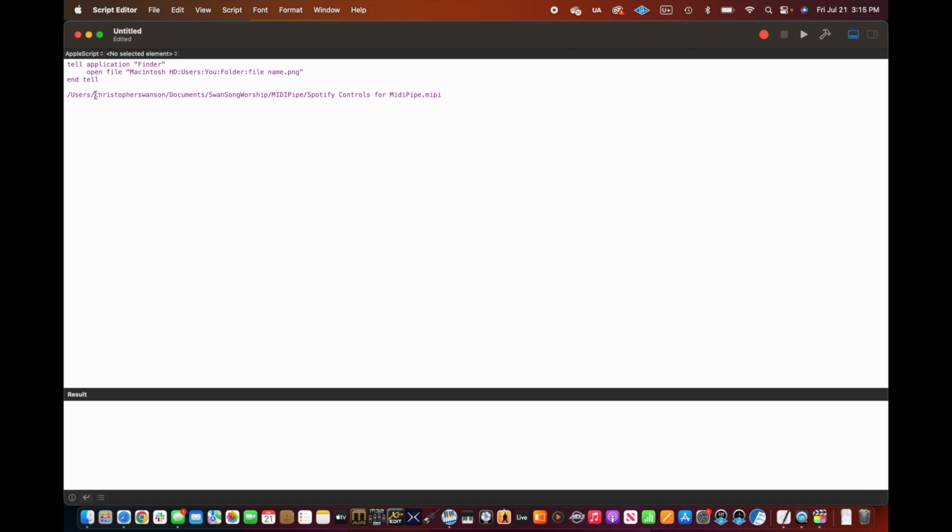So let's go ahead and we will delete Users since we already have that up here. We'll select this whole line, Command X to cut the file path. Select it where it says U. Highlight the rest of this, Command V to paste. And then we will get rid of the forward slashes and replace them with colons to use the appropriate AppleScript etiquette.